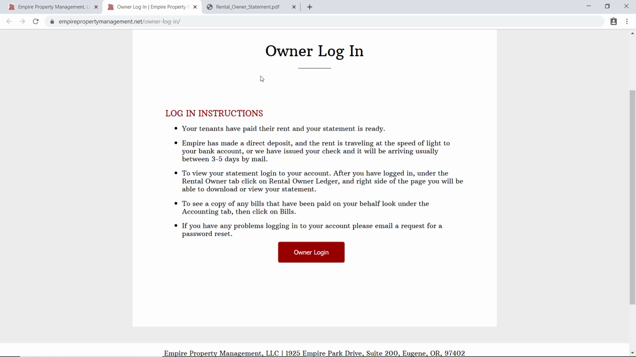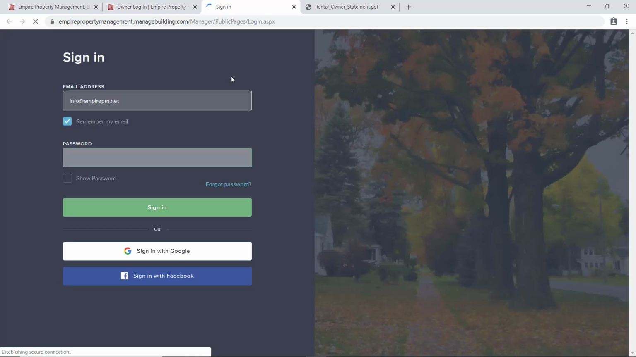And it's going to take you to this page right here, and you're going to click on owner login. Okay, so at this point you're going to need a username and password. If you do not have a username or password, please contact our office to set up an account and they will take care of that for you. So you're going to enter in your username, which is most likely the email address associated with your account, and then the password.